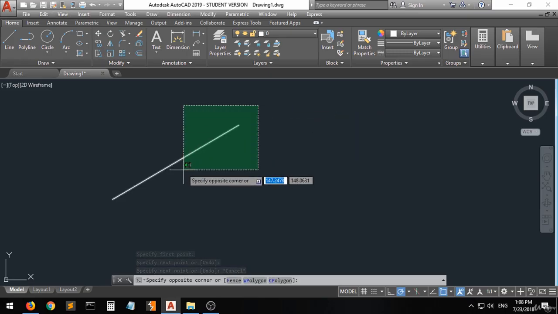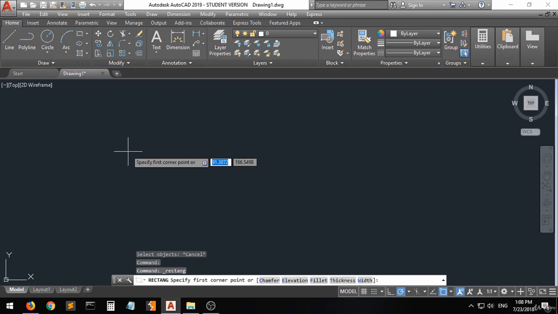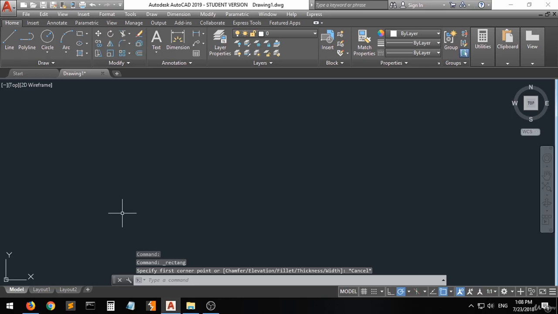So the command bar is very helpful to tell you which command is activated. When you click on erase, you can see that the erase is activated in here. When you click on rectangle, just hold on for a second, you can see that the rectangle is activated on the bar. Okay, press the escape on the keyboard and you can deactivate the command.